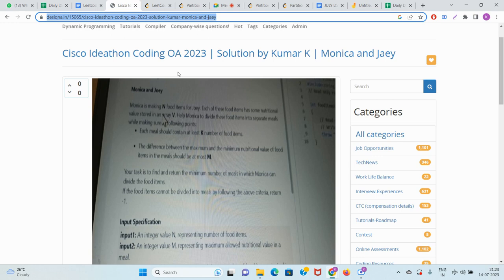They are saying that you are given an array of size n. Please divide it into the minimum number of parts. Also, guys, make sure that each part has at least k numbers, and the difference between the maximum and minimum of that part should be less than or equal to m, at most m. If you're not able to do it, return minus one, just like LeetCode. Always remember, every question will be just like LeetCode if you're able to read and convert it into simple language.